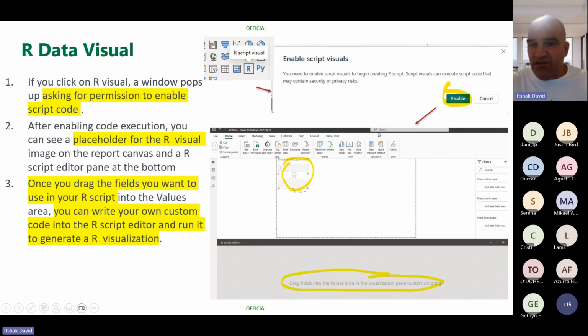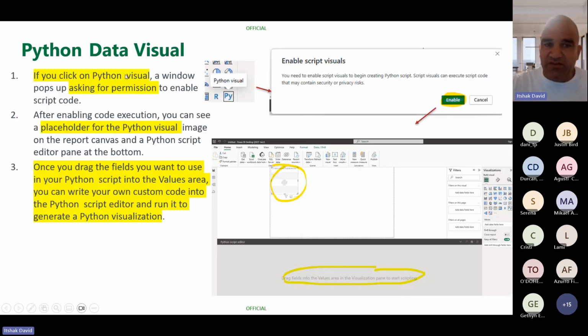After you click enable, you will see this placeholder for our visuals, and then you can drag here all the fields that you want to use in the R script into the R visual. Then you can write your own custom code in the R script editor and run it to generate the R visualization here. The same with Python. If you click Python visualization, you will be asked for permission here. And then after this, you have a placeholder for the Python visual.